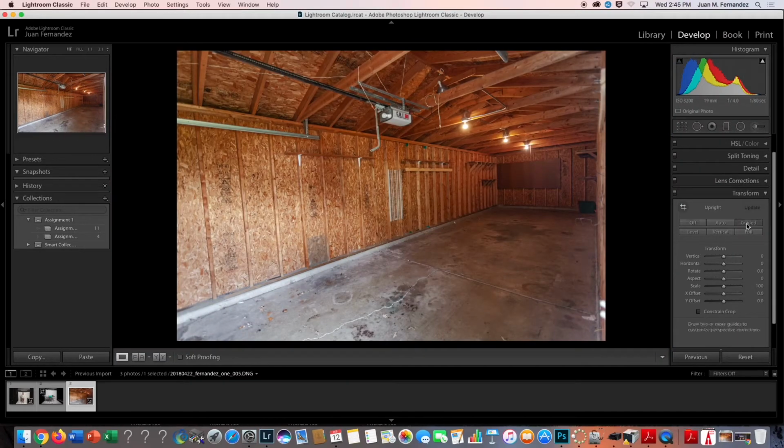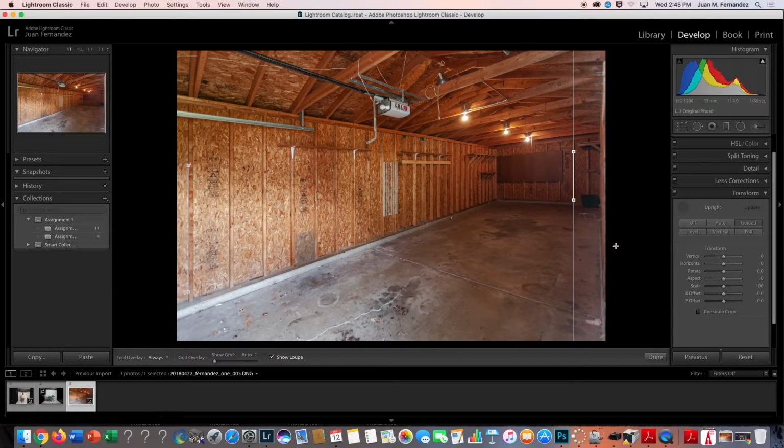So I'm going to use the guided transformation tool, draw a straight line here, and then another straight line here. And we should be pretty good right there. Guide is drawing a straight line here, straight line here. As you can see in the preview, looks pretty good.